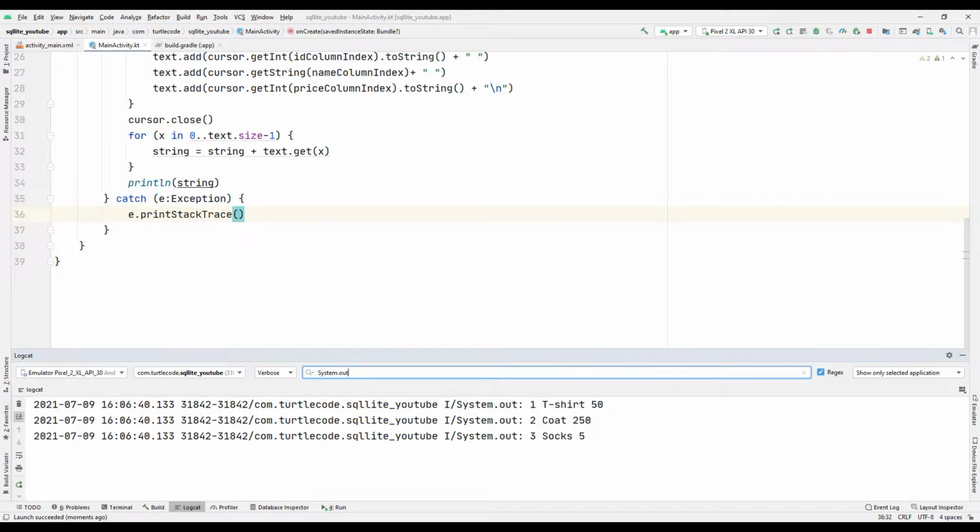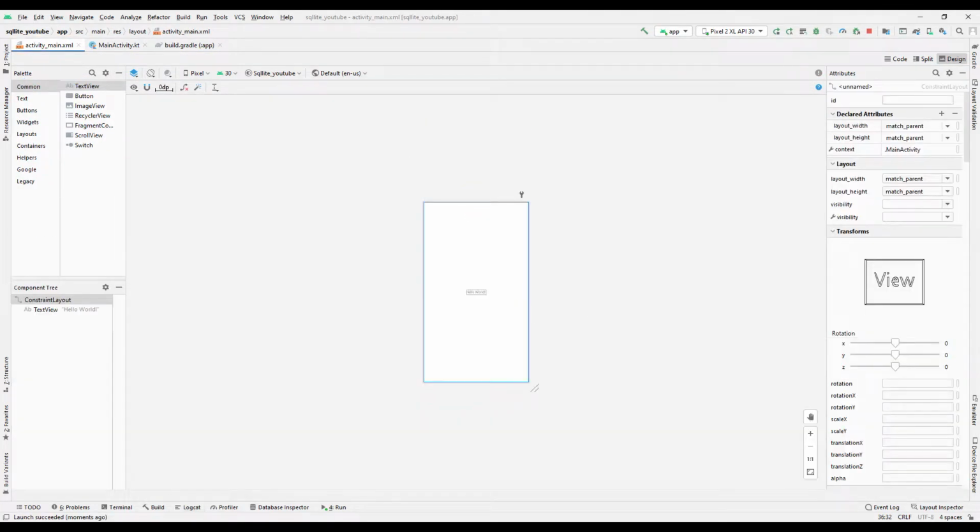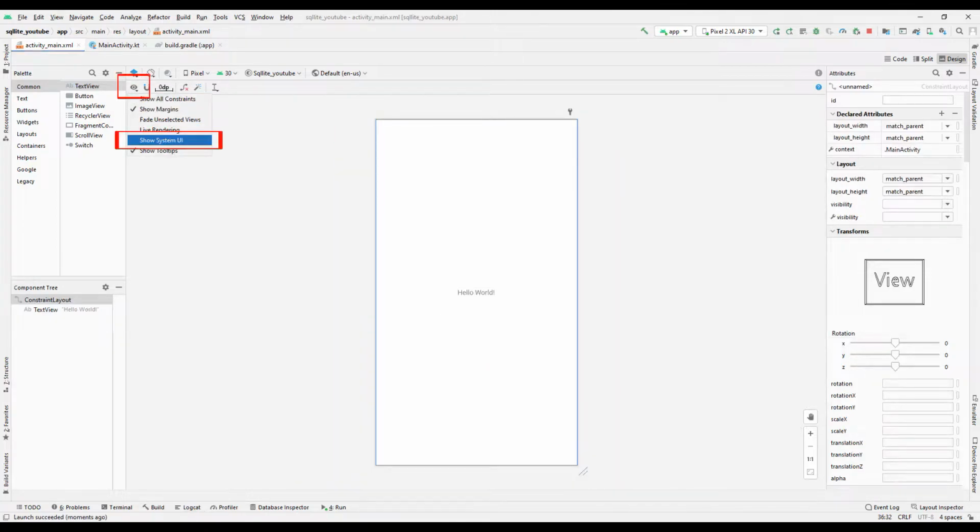Instead of showing the information in the console, let's create a text in the Android application and show it to the user. For this, go to the design part of the main activity. Click the Show System UI button and see how the app design will look on the phone.